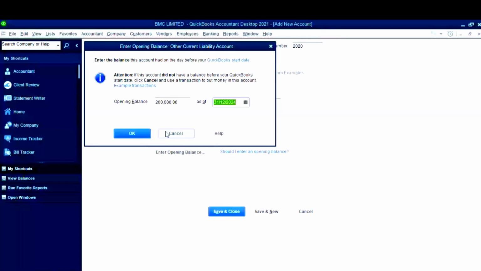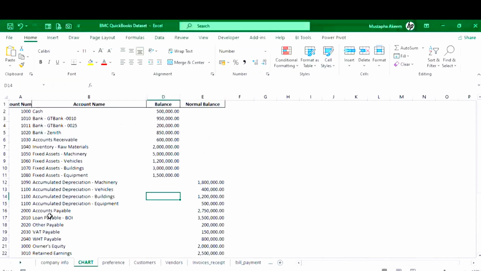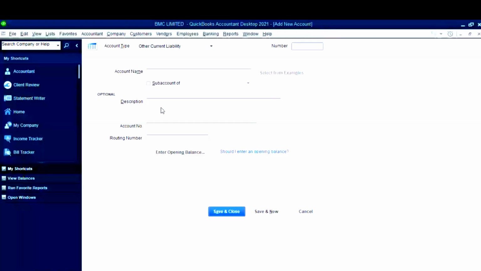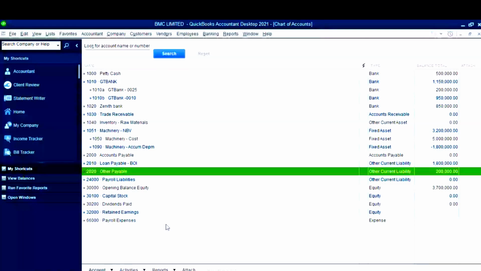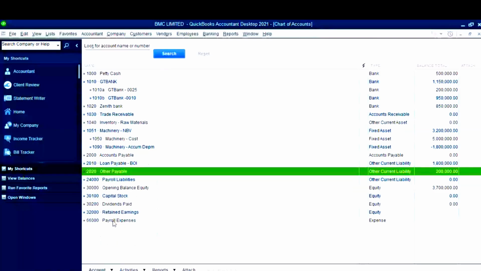Okay. Save and new. We also have the option to import from Excel, but QuickBooks works better with the option of copy and paste. It works better when it comes to copy and paste than import.